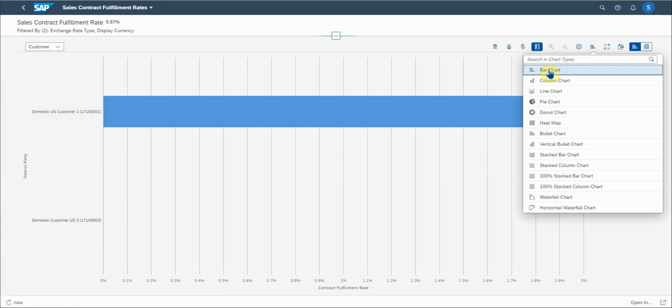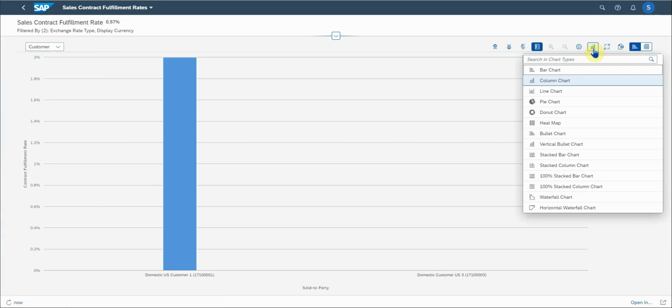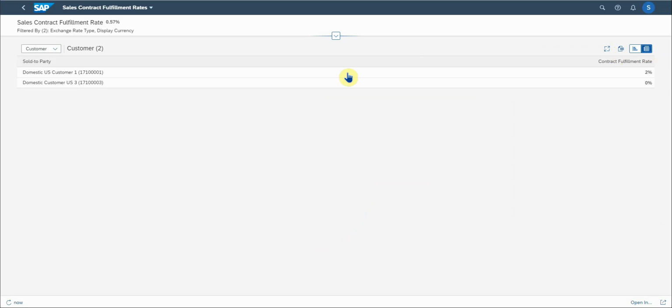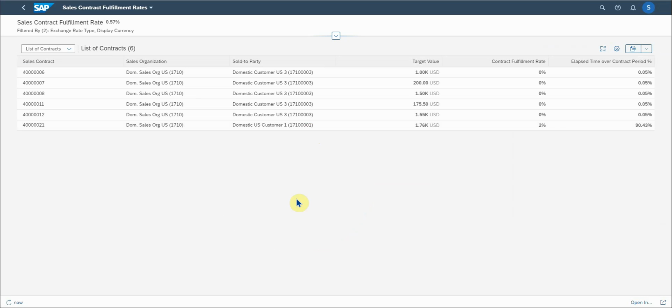You can also look at different graph types. You've got the bar chart, column chart, and so on. I'll select the column chart. You can also look at the pie chart. And then you can also look at the tabular view by customer. And in here, I'm going to select the list of contracts. So this gives you the details of what's going on with your contracts.